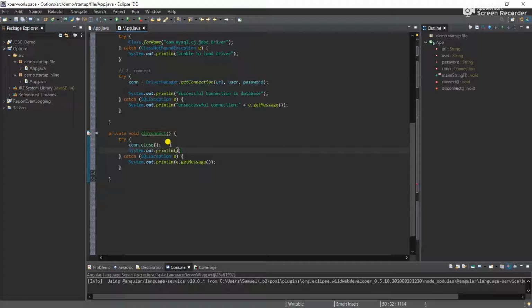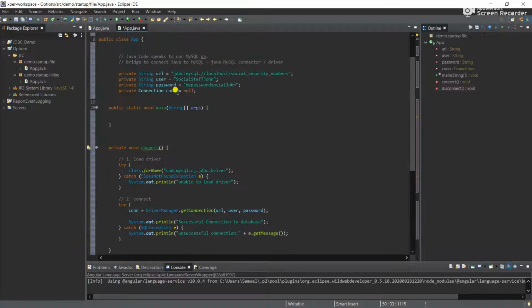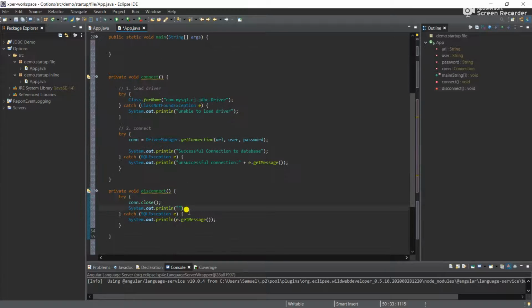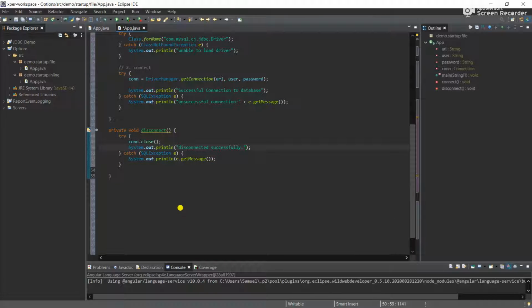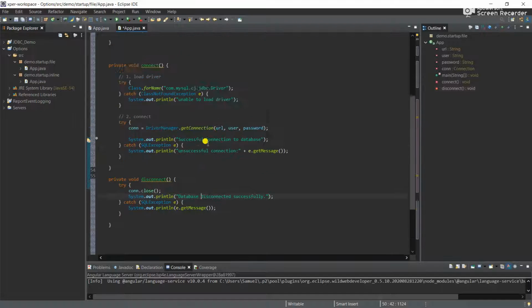So we're going to say, just as we said, successful connection to database. Let me see, disconnected successfully. Or you can say database disconnected successfully. See, database disconnected successfully. All right.